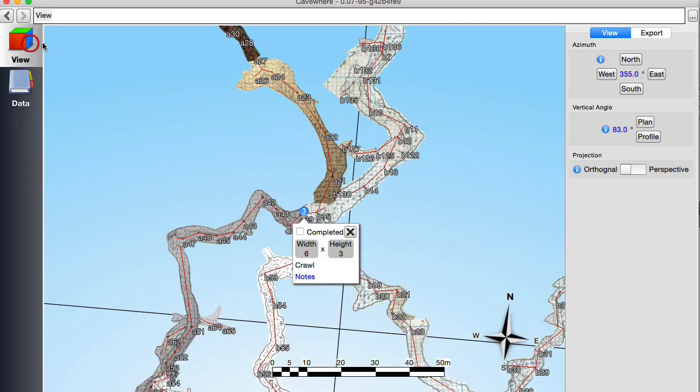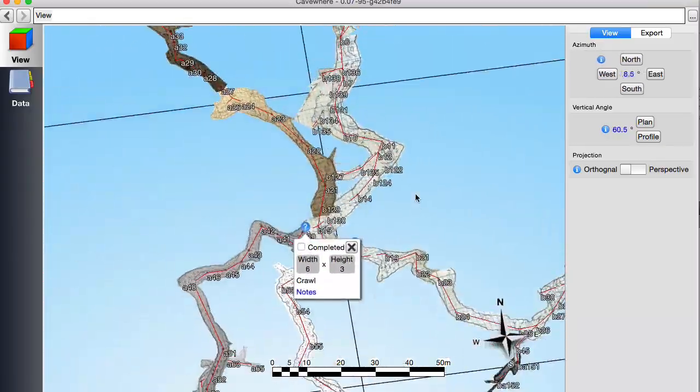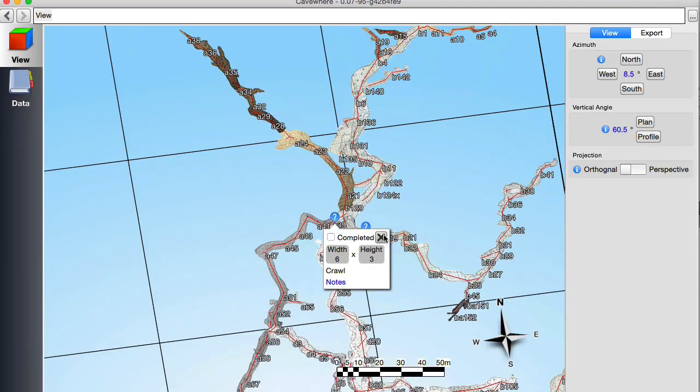So that's an overview on how to manage leads, see lead lists, and add them, and hopefully this helps you in your cave project. All right, great.